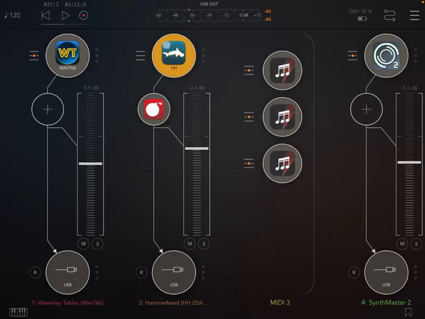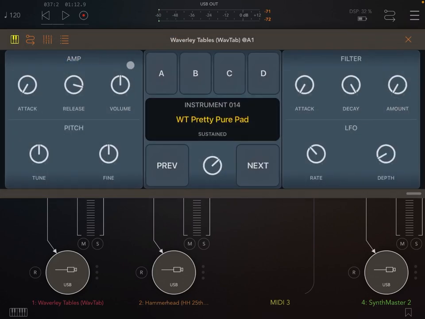Hopefully you enjoyed the demonstration, and of course this is where, in my opinion, Waverley tables is great. You can change other instruments in your composition, and it sounds great. So let's try this arrangement again with different instruments from Waverley tables.